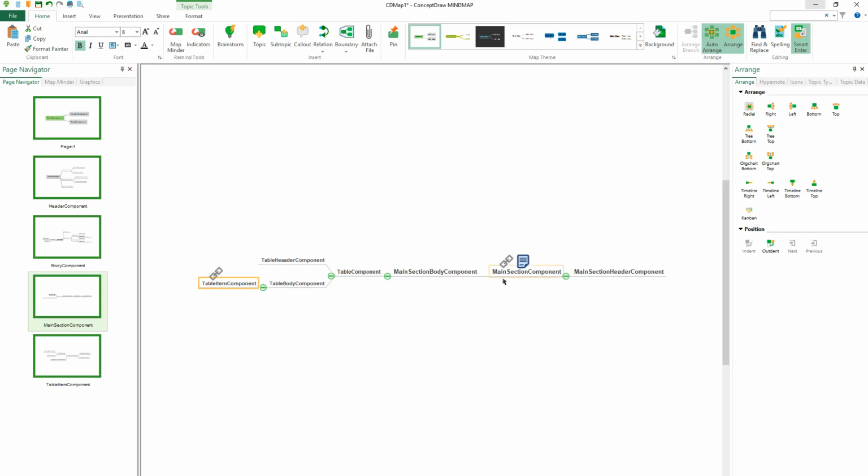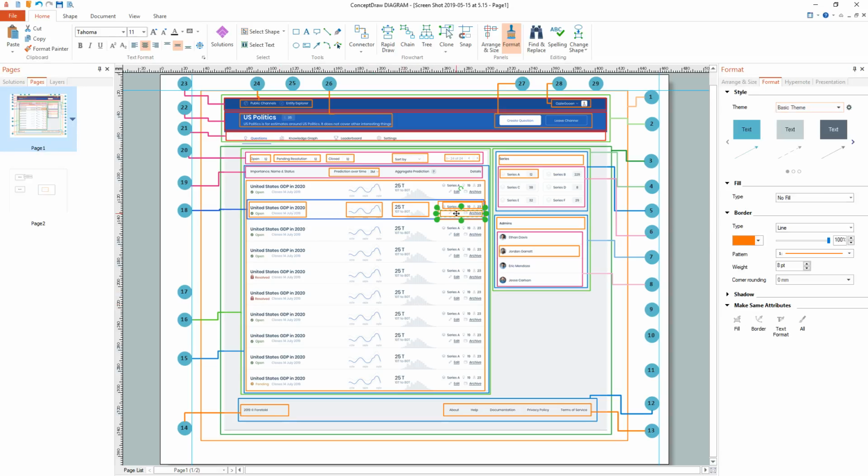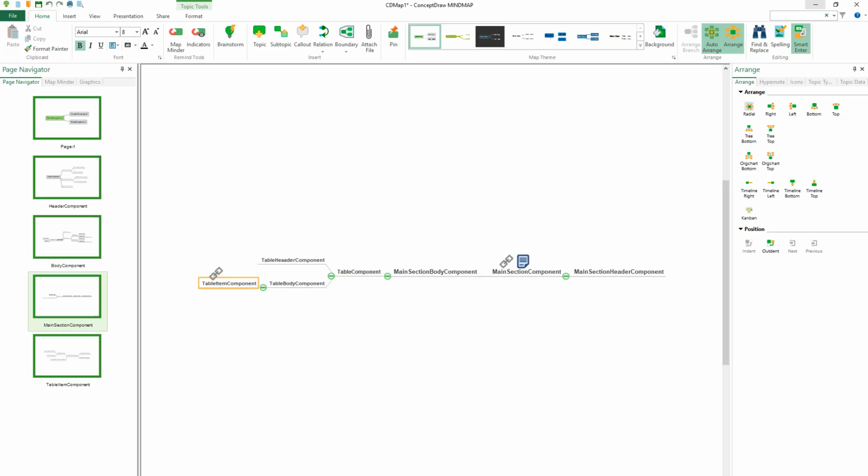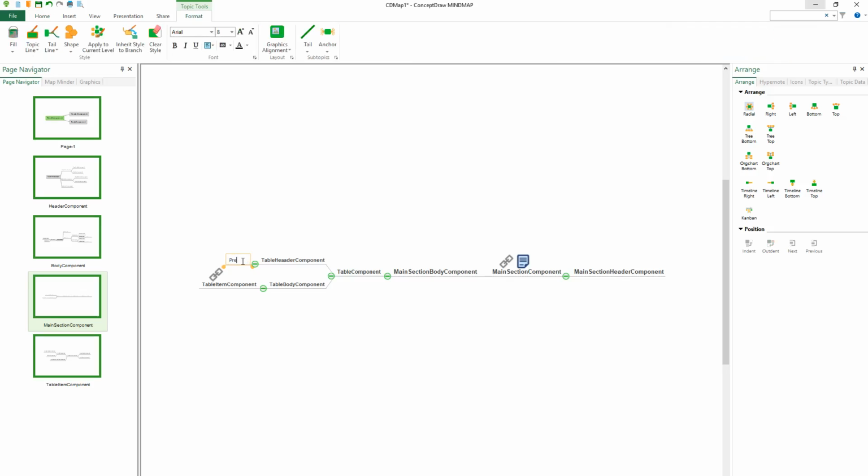Okay, this is the main. Which area do I need to do now? I've finished this, so let's come to this table header. In the table header, we have only one additional component, called the prediction over time component.